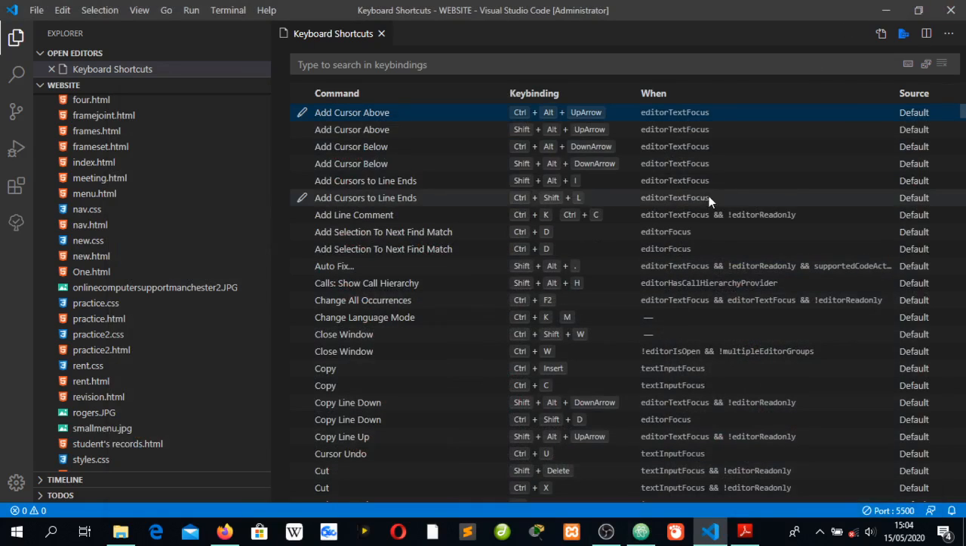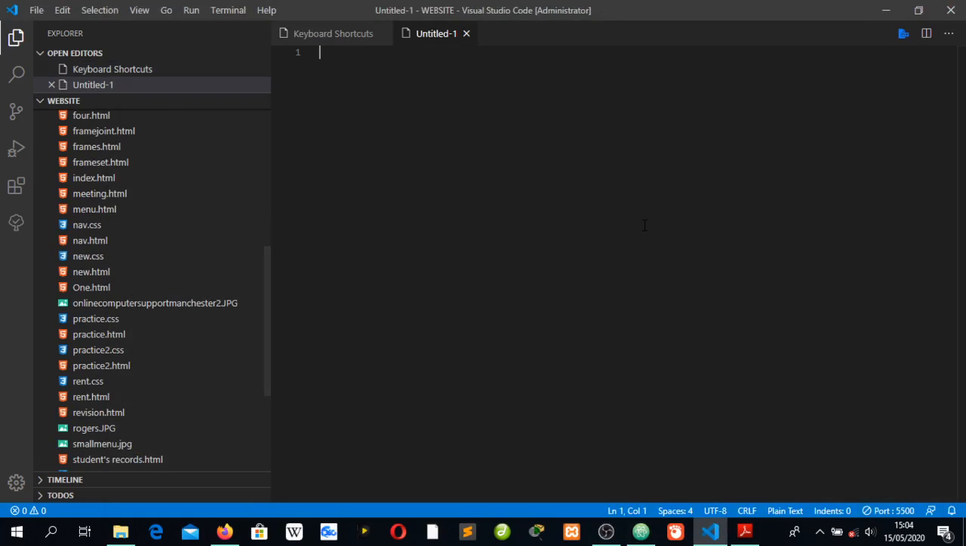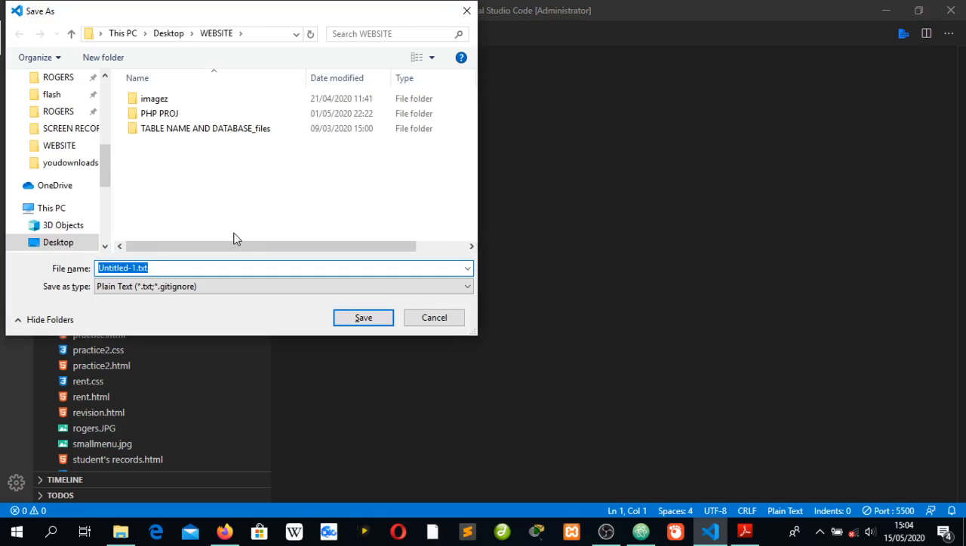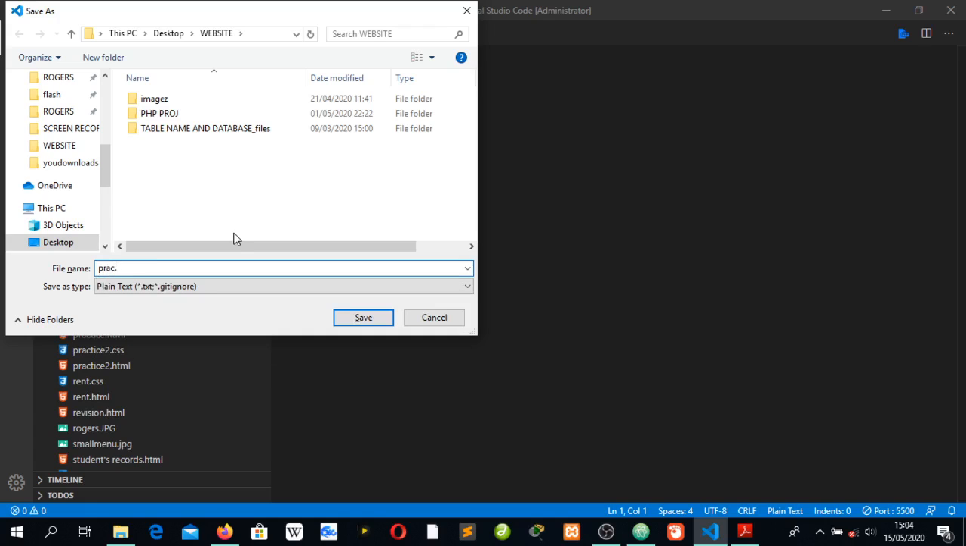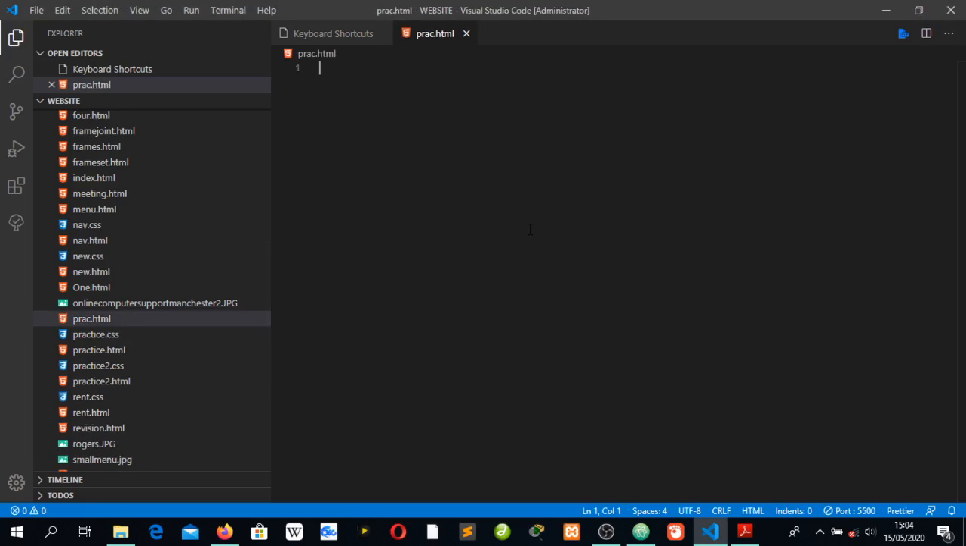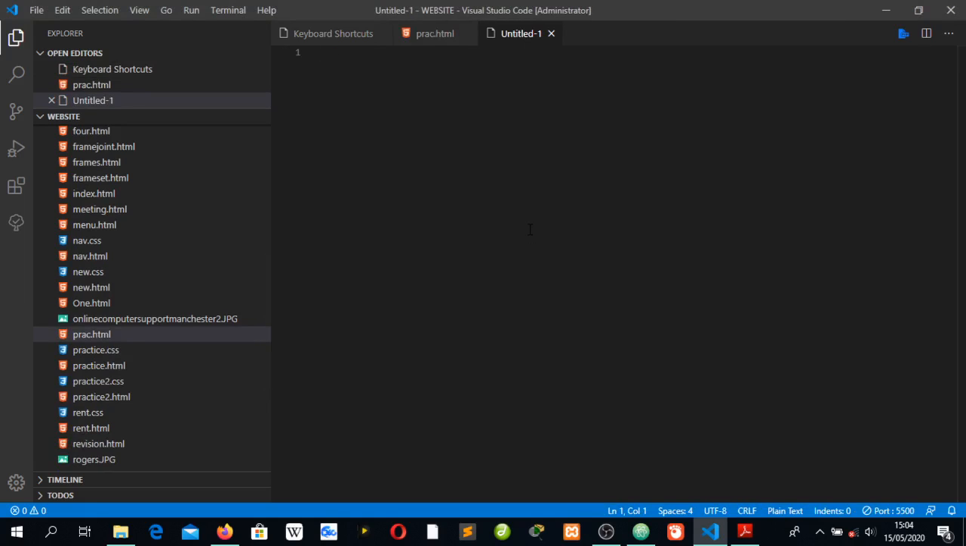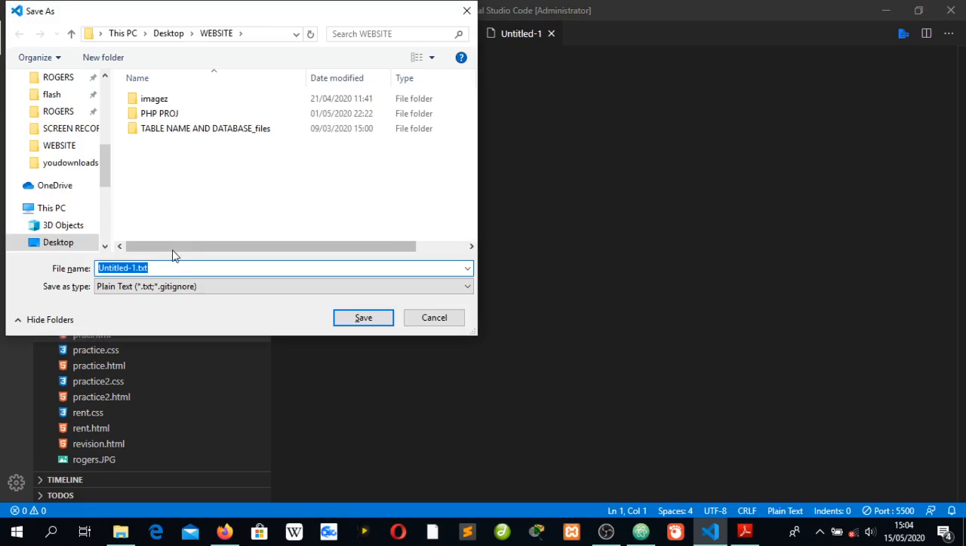So I'm going to open my new document that we are going to deal with. Control N, and then I have to save it. So I'll just press Control Shift S, then I'm going to name it, let's say prac.html. I save. Remember, we shall also need the CSS file, so I will also open another document. I save it as prac.css.